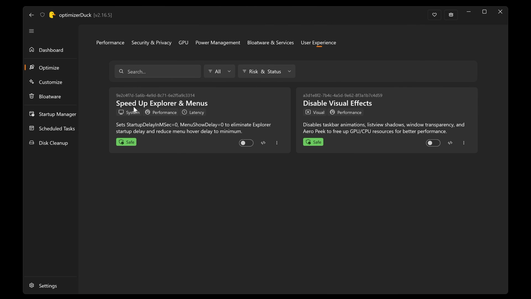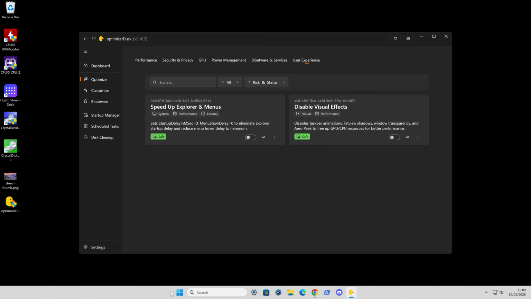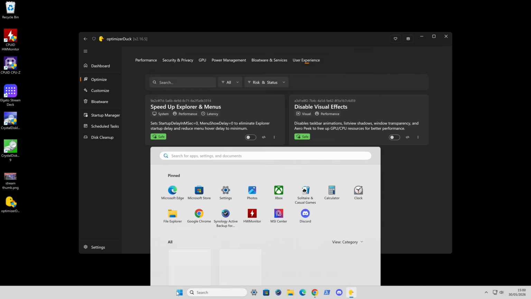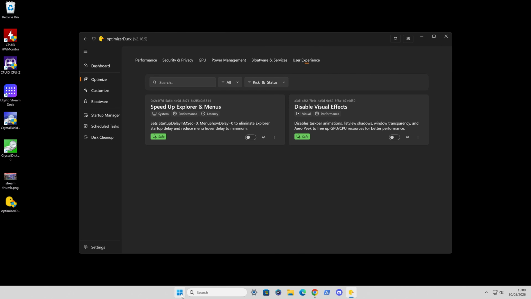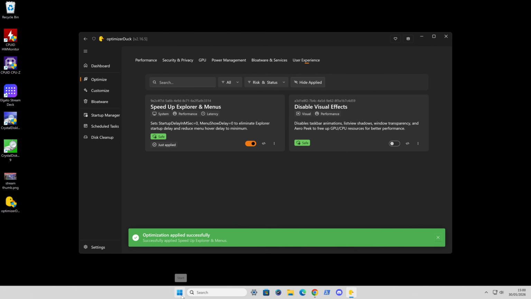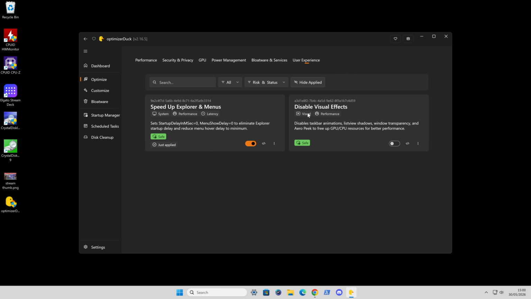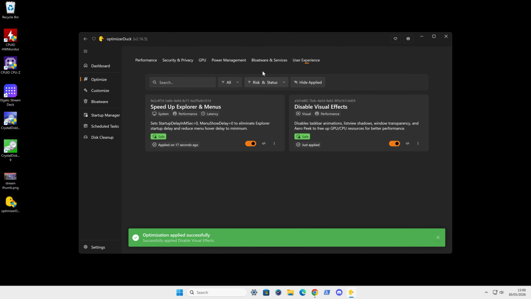User experience, so you can speed up Explorer and menus. So yeah, that's quite a nice thing. So essentially, when you click on the start menu or anything like that, there is a kind of a delay. So if we turn that on, I'm not sure whether we'll notice it immediately. The pop-up might be a little bit faster. Also, you've got the option to disable visual effects, which again can make Windows seem a little bit more snappy, and it gets rid of things like transparency and Aero Peek, etc. So let's turn that on as well.